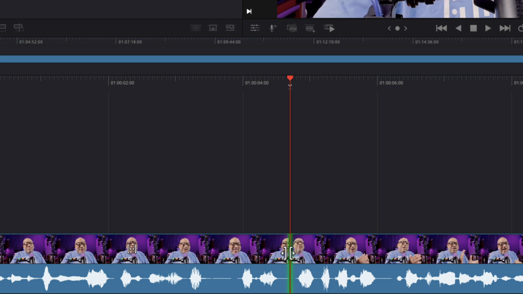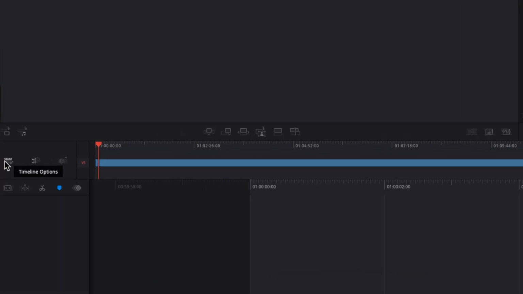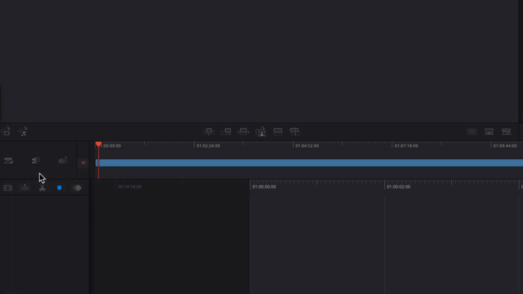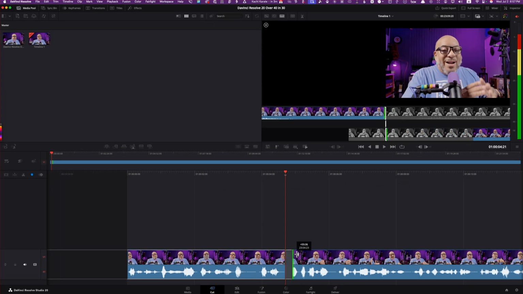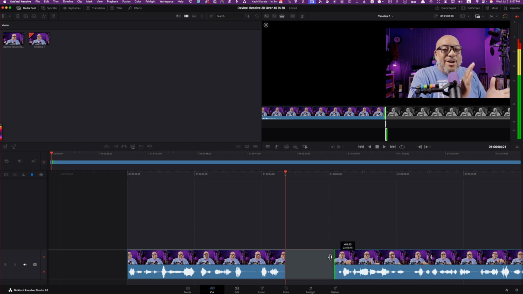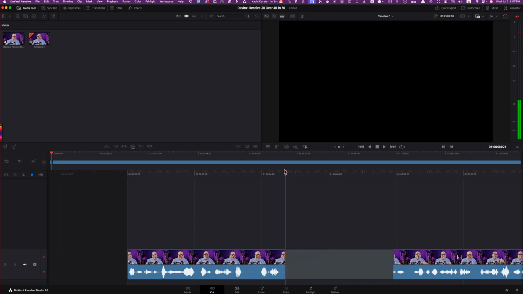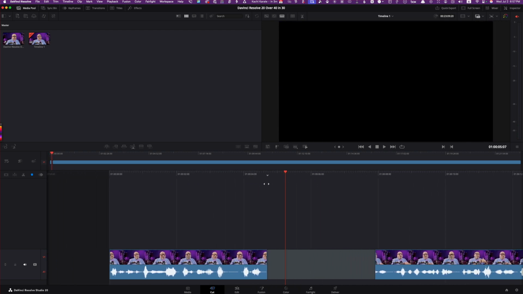In the timeline options, all the way on the left, if you click on this, at the very top there's something called ripple on. The way that we normally edit in Final Cut and many other editors is what's known as a ripple editor. But in this way, if I go to move this, it's actually going to make a hole. This gray space is known as a gap, aka gap clip. So there's nothing in here.